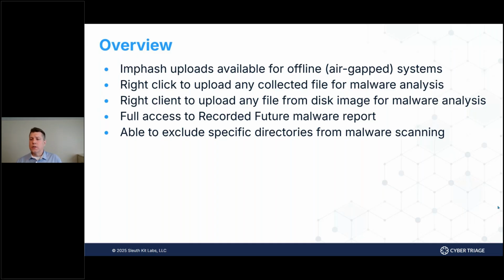The other scenario we see is that some customers have pen testing teams that are developing their own tools, and they don't want those tools getting exposed to the wider world, so we can exclude those directories for that reason as well.